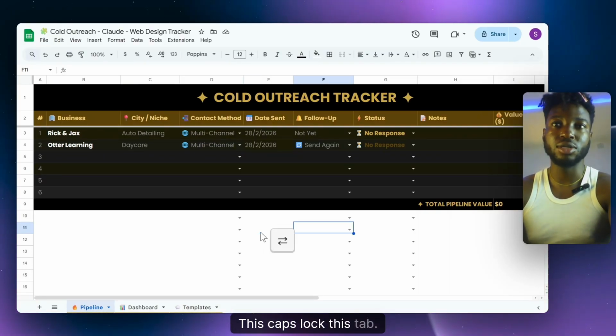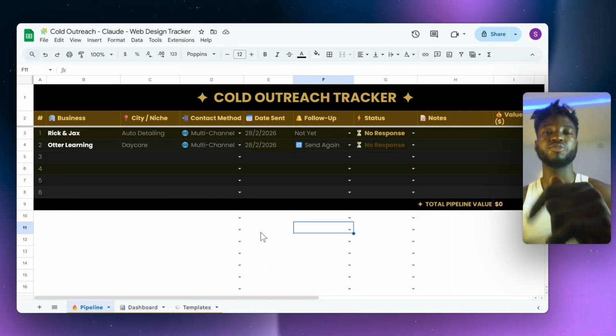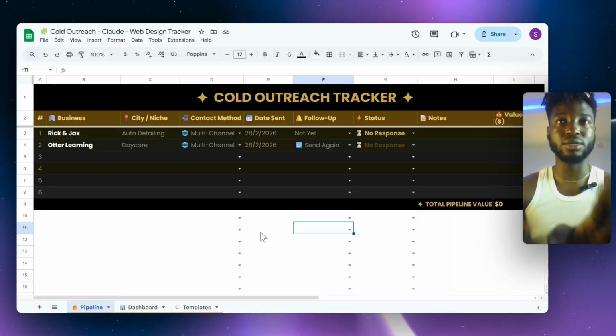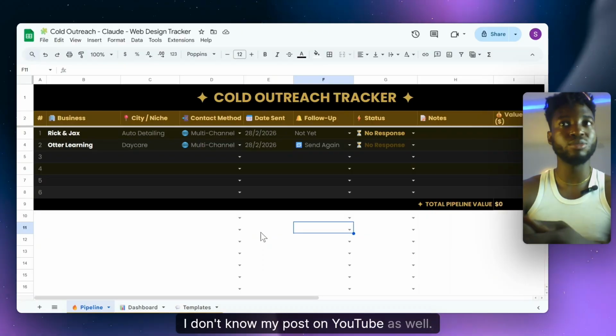This is Caps Lock, this is Tab. So if you see me typing something, just know what I'm doing, but I'll be explaining what I'm doing. I'll also attach a keyboard shortcut document in the description, so just check the description of the course, or my post on YouTube as well.